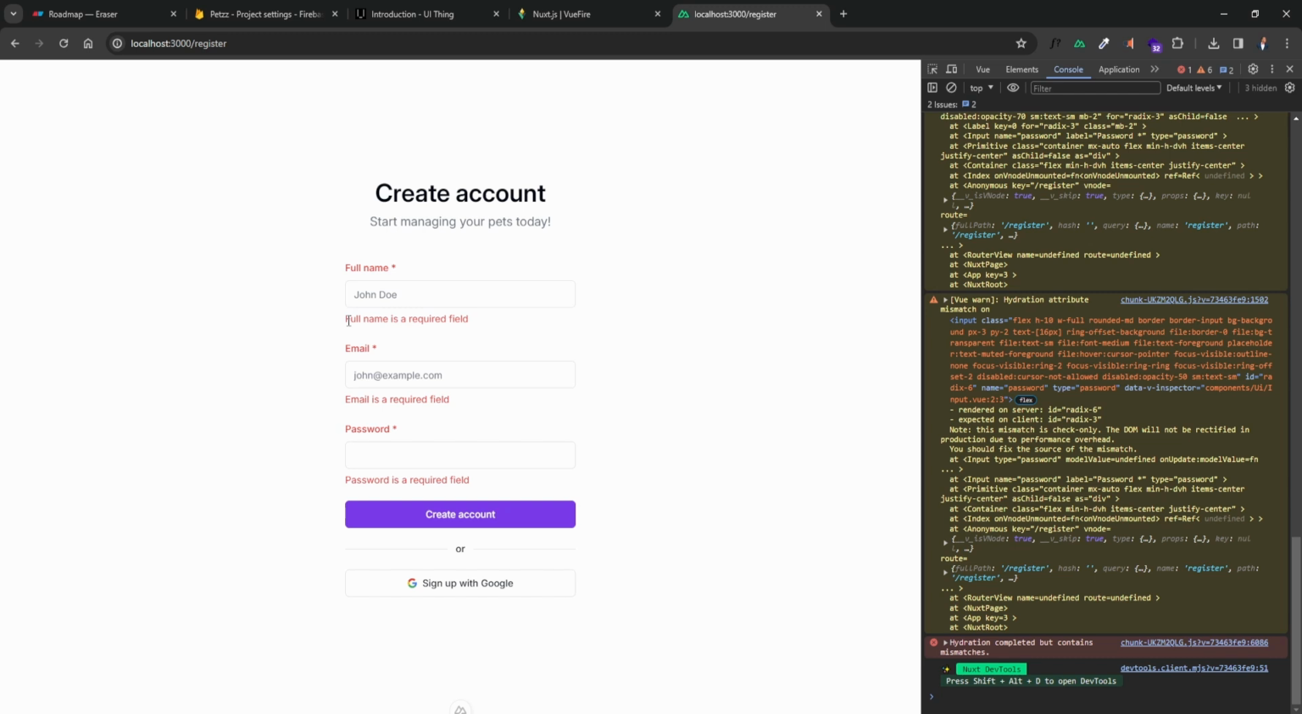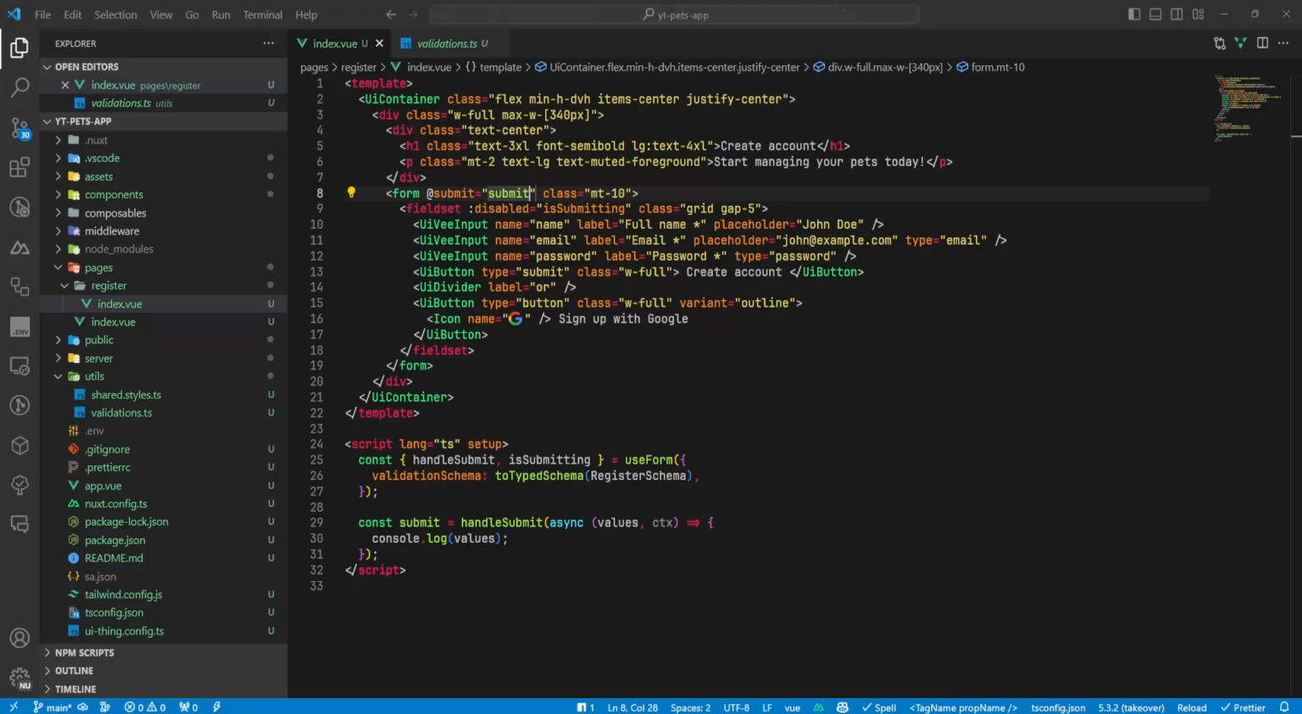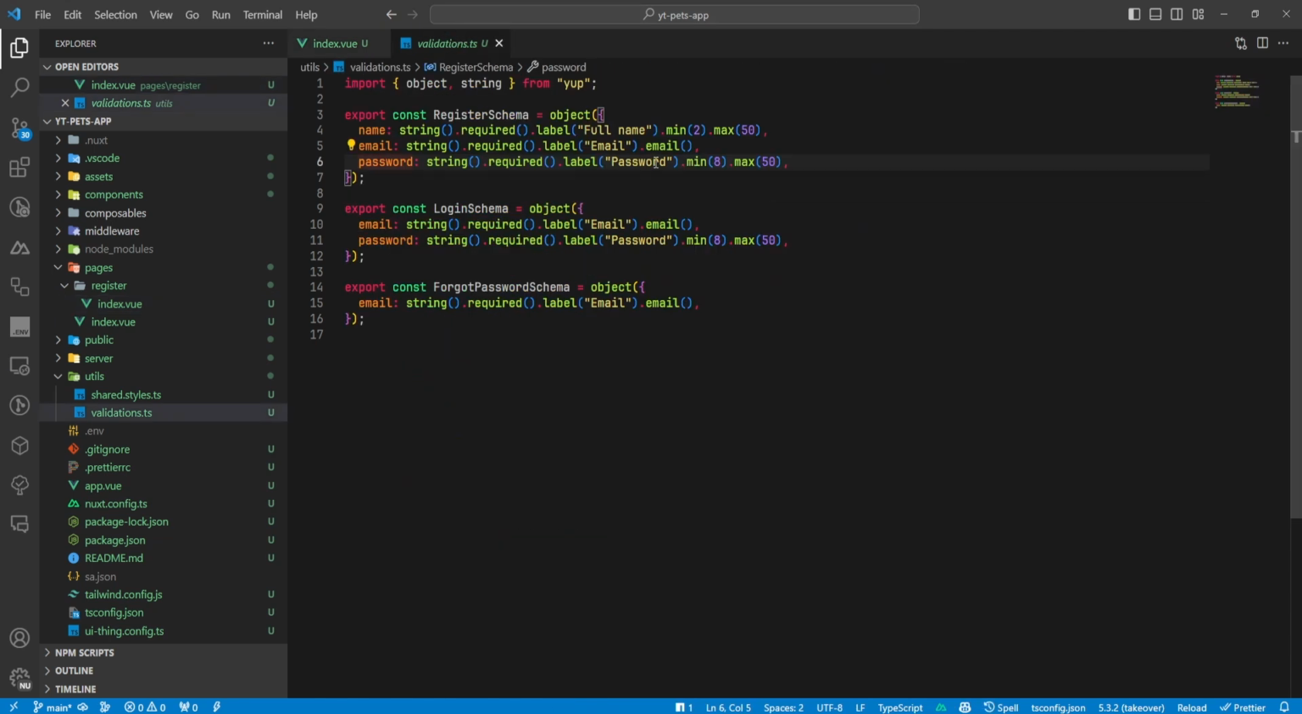Cool. And the label that we added to our validation is actually being used in the error message. So you can see where full name was a label added to the name property, and it's being used in the error message right here. Same for email, same for password. So this full name that you're seeing here is directly related to this label right here.